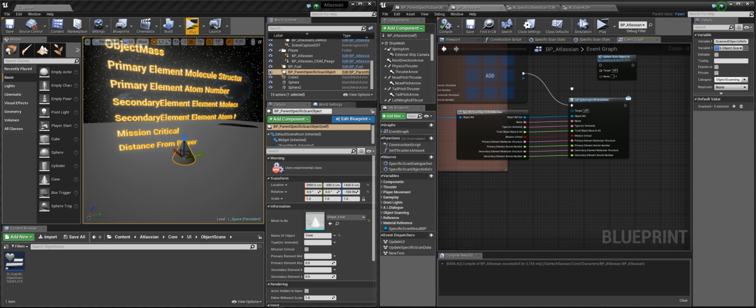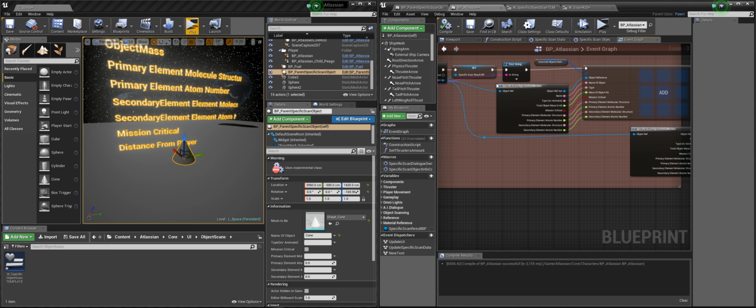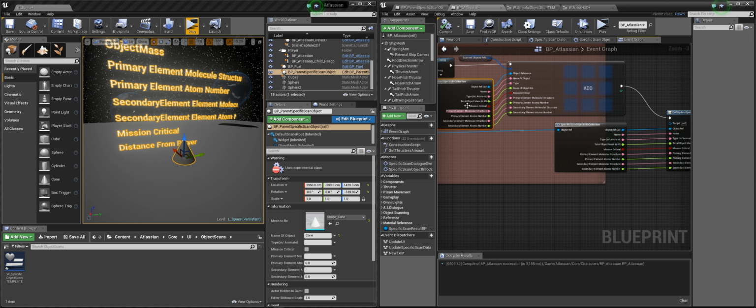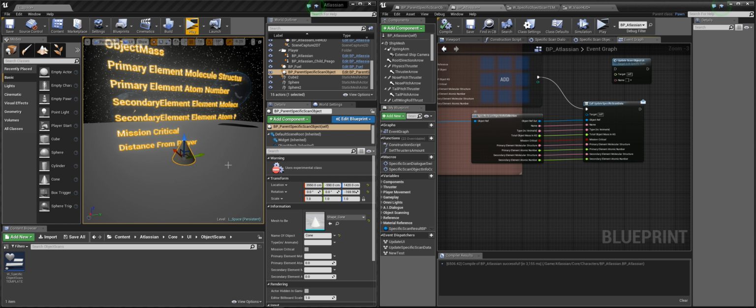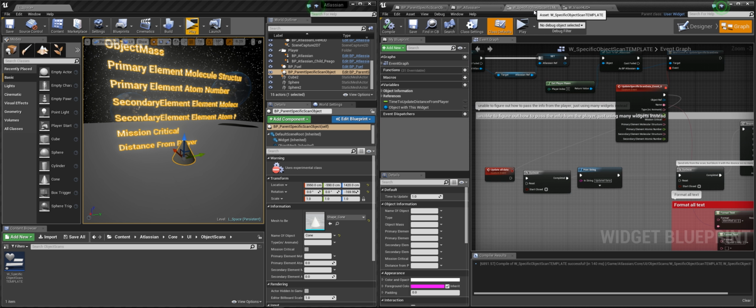Anyway, so here's the event dispatcher. It does the exact same thing as this macro. It just gets that information out of that object that I've scanned in the world and pumps out all of its information into this event dispatcher. This now takes me over to the widget.